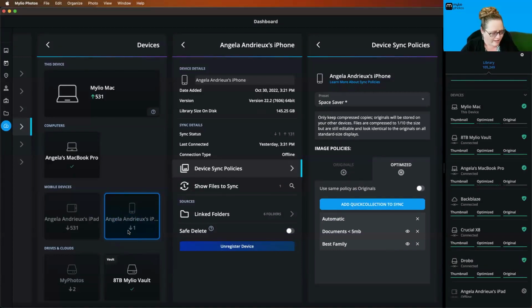Go ahead and turn that on. You'll see this light up here in just a second. There it goes. And now that sync is starting to happen. So when you change the sync settings for any device, especially for another device that's offline, as soon as you turn it on and make it available and Mylio can see it, that sync process will start automatically.